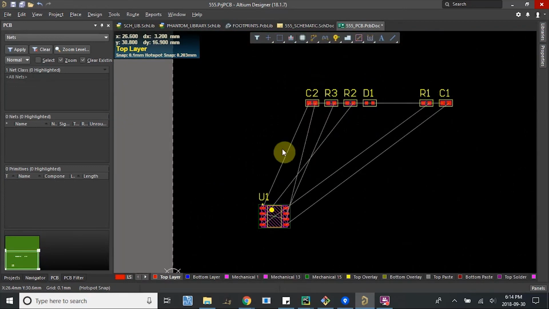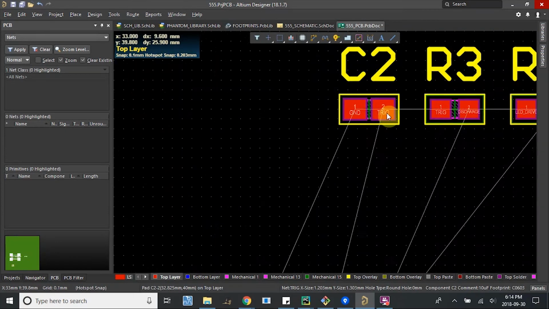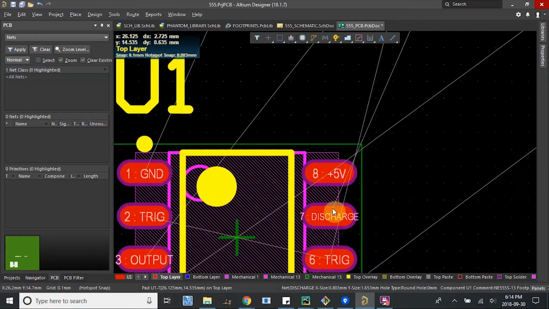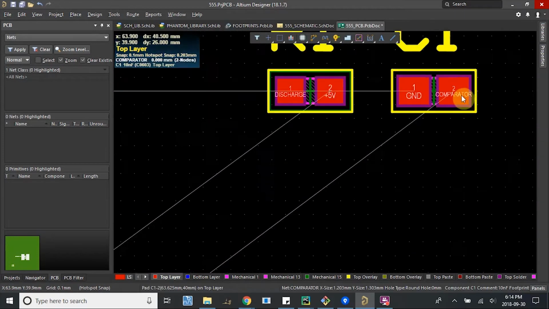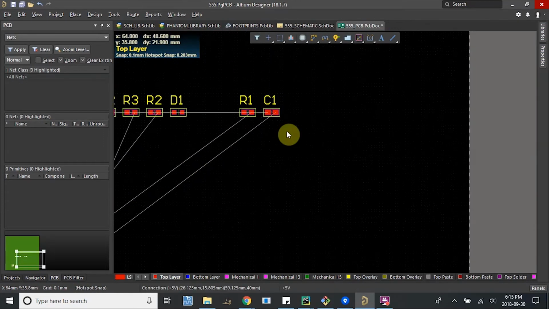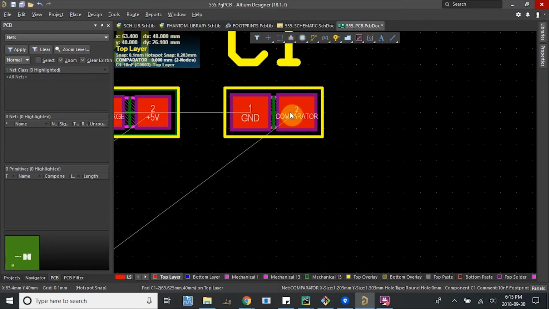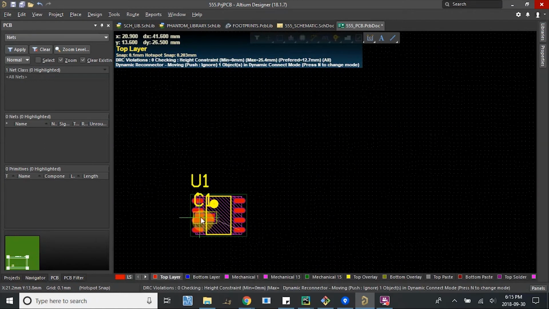Cool. These lines, sometimes they call them rat's nests, but the more professional name, I guess, is the netlist. Basically it tells you what's connected to what. So this trigger needs to be connected to this pin here, trig. Comparator needs to be connected to comparator. And if we hadn't made these really nice net labels, it would show like net C1-2 kind of deal. But since we did, they're super nice.